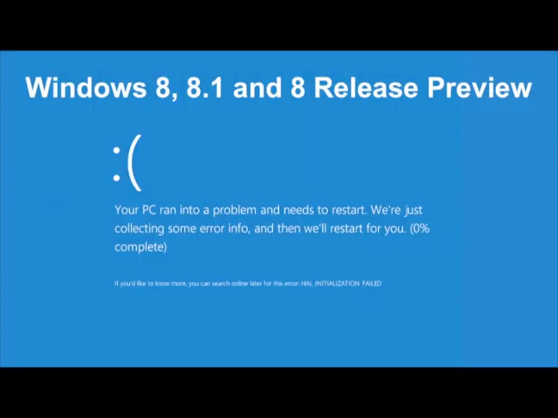And now, for the finale, we have the Windows 8, 8.1, and Windows 8 Release Preview BSOD, which is kind of my favorite one too because of the colors and the font. What is different is they don't tell you the timer anymore. They just give you a percentage of how much dump data has been completed until the restart. But it still tells you that you can search online for the error if you want to know more.